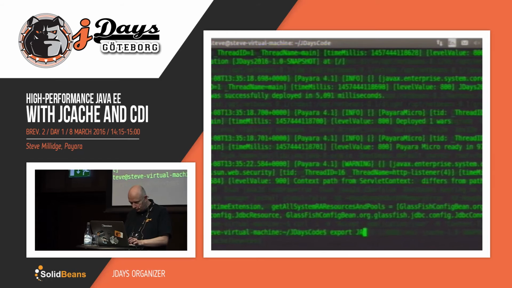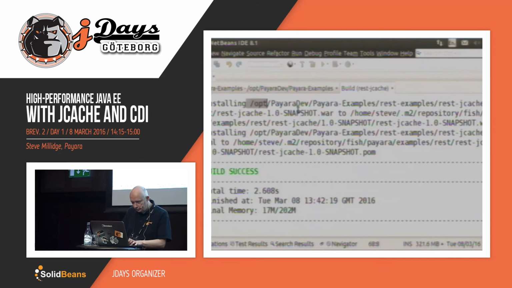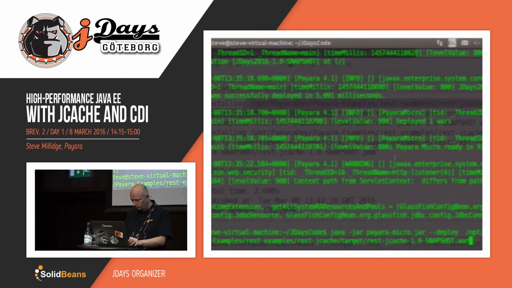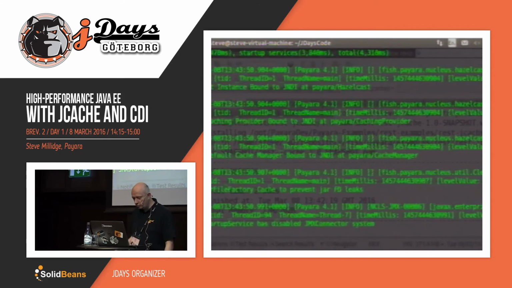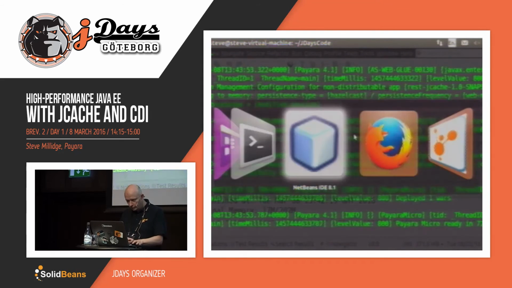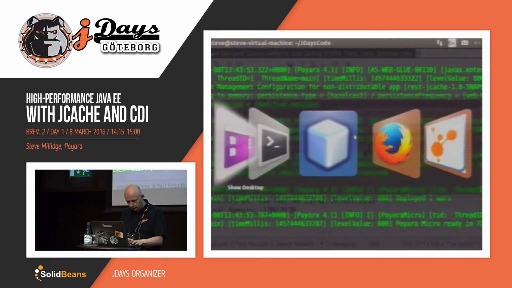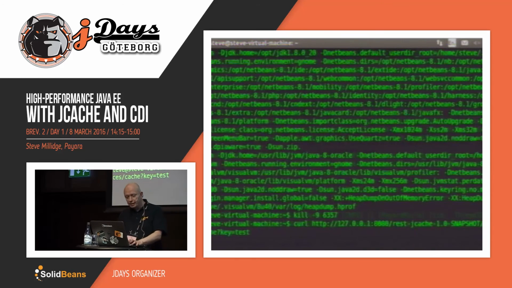Right. So basically, I run java -jar BioMicro --deploy, and I find the path that's on here. That will basically boot up that RESTful web service. And we should be able to use curl, if I can see it. Okay, so this will give basically this curl command.